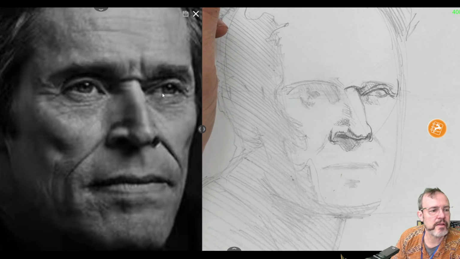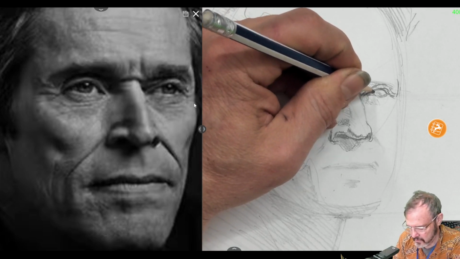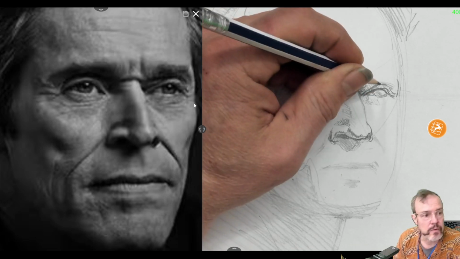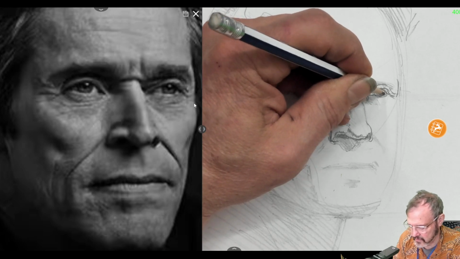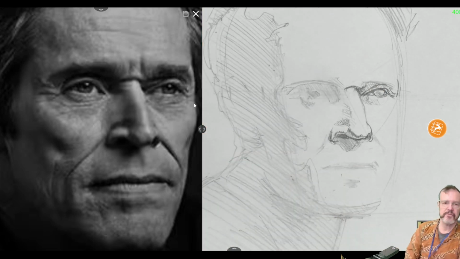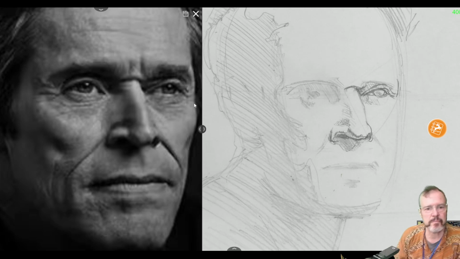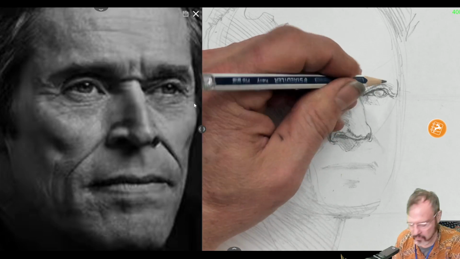Then we're going to look at these shark tooth shapes on either side of the iris. There's this one, and then there's a small triangle on this side. Those are the negative spaces around the iris. If you get those right, the iris is going to draw itself. And you'll avoid most of the errors that people make when drawing irises.